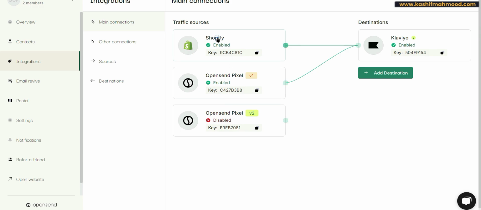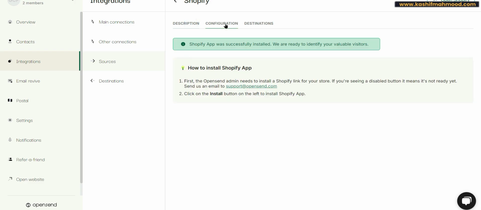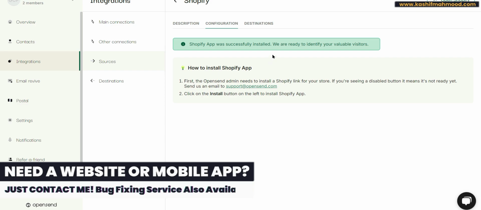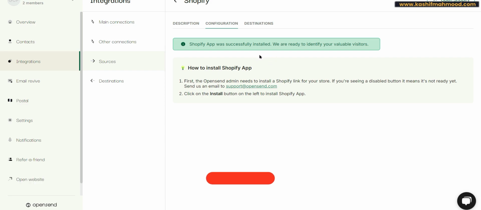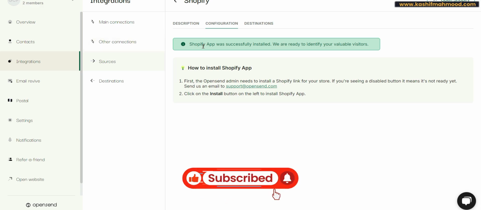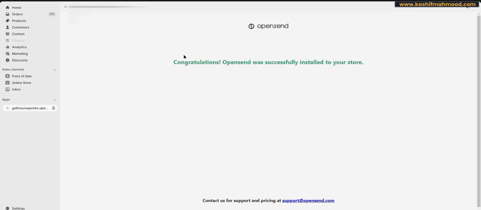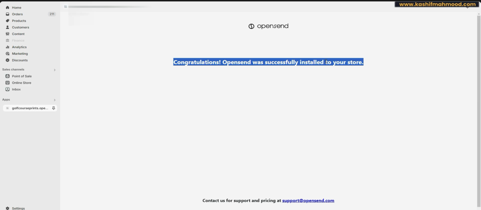Here you need to click on Shopify, and when you go to the configuration, you can see that the Shopify app was successfully installed. You just need to click on the install button that will be available over here, and when you click on that, the Opensend application will be installed on your store. When I go to the apps and open the Opensend app on my store, it says Opensend was successfully installed to your store.